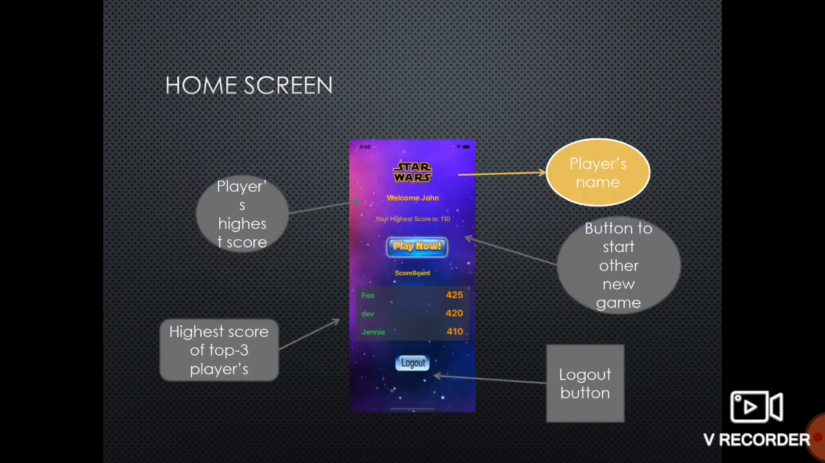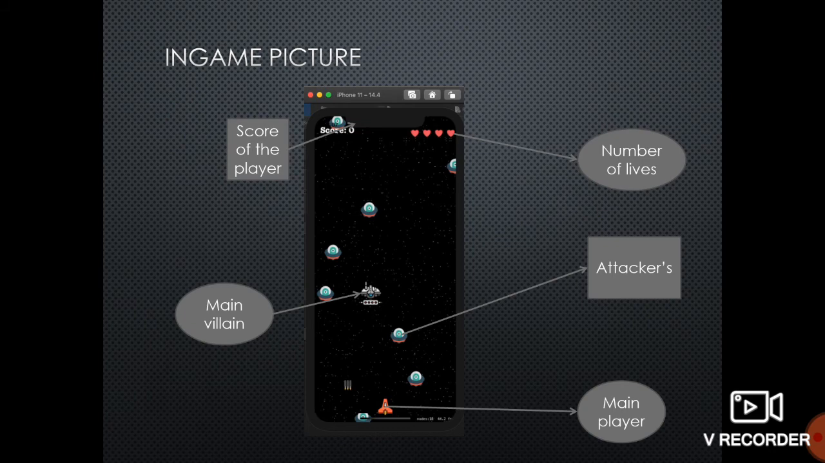This is the home screen where the user can see his name and a button to start a new game, the highest score of the player, the top 3 highest scores of the players, and a logout button. And in the game screen, the score of the player is on the top left, and on the top right is the number of lives given, and there is one main villain and the attackers, and at the bottom you can see the main player.